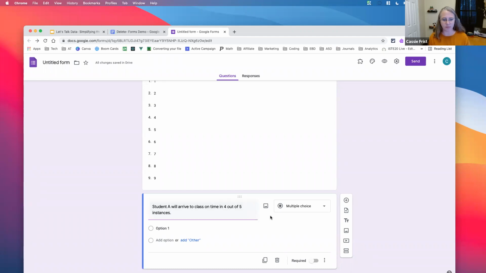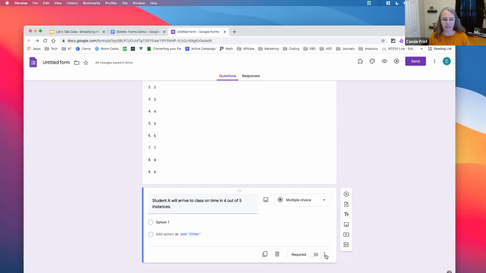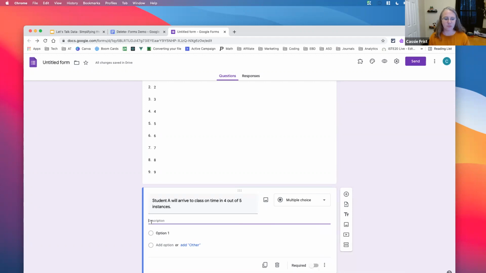So that's our goal. Now, this is going to be kind of messy, and harder for me to tell. So I'm going to click on the 3 dots and click on Show Description. This gives me the place to write the question to myself. So student A will arrive to class on 4 out of 5 instances. I'm going to make this easier: how many days this week did student A get to class on time?